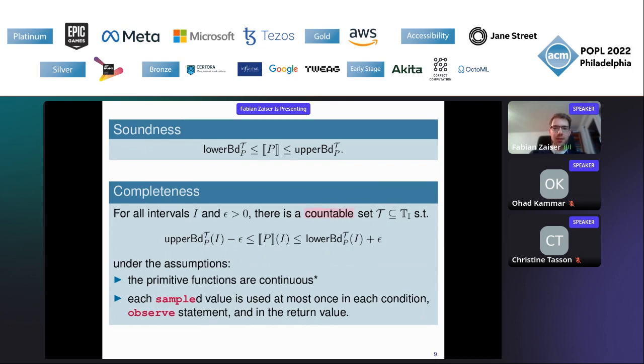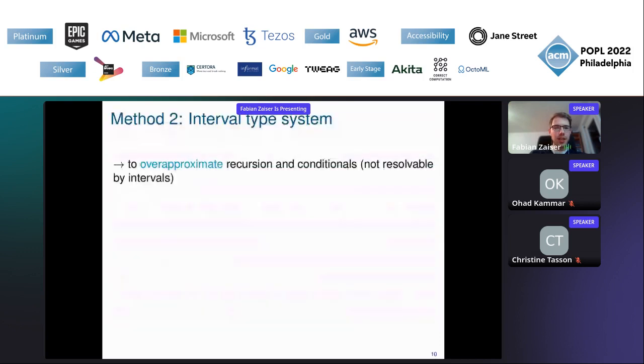You may notice this word countable here, which is already much better than the uncountable set of traces that we have. So there's an improvement. But it turns out that for the lower bound, we can also do with a finite set to get an epsilon approximation. For the upper bound, we need an uncountable set in some cases, which is, of course, undesirable because in practice, we can't actually compute with infinitely many traces. And this is where the next idea comes in, the interval type system.